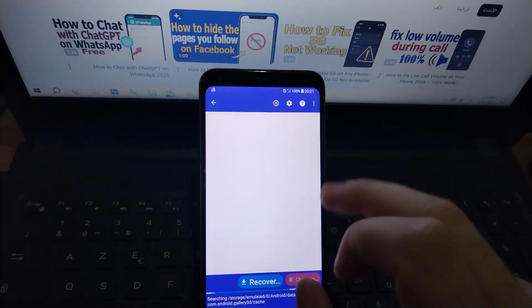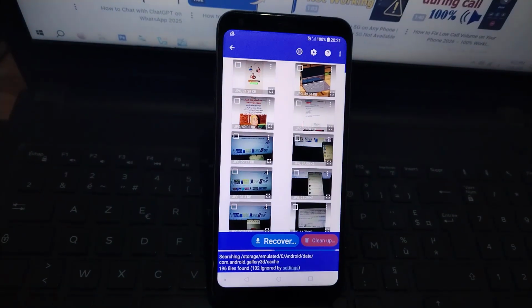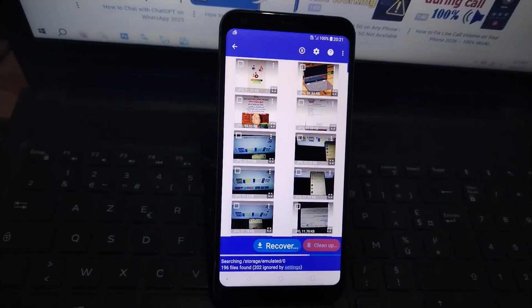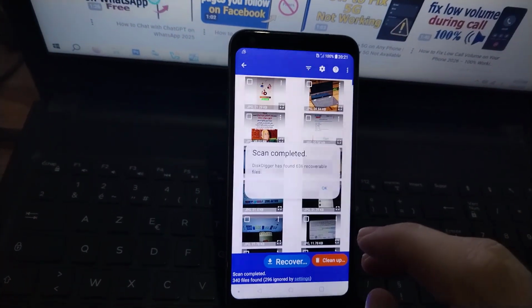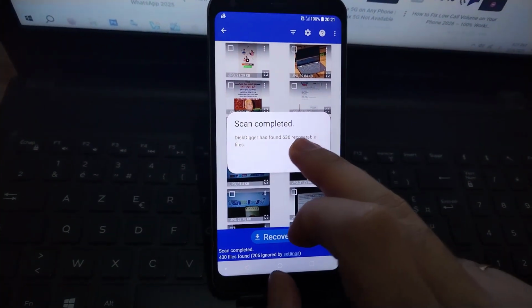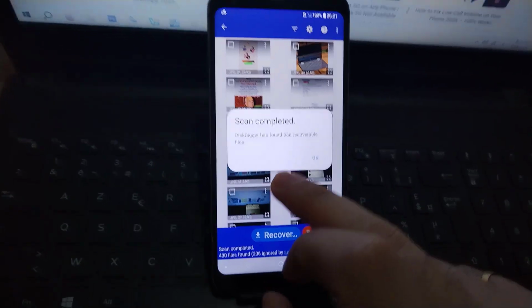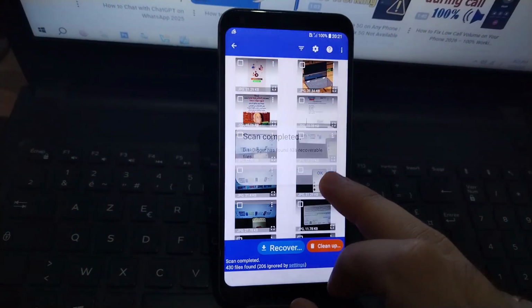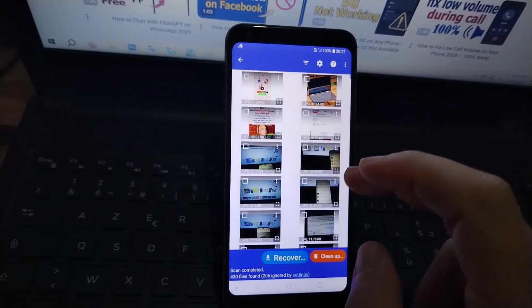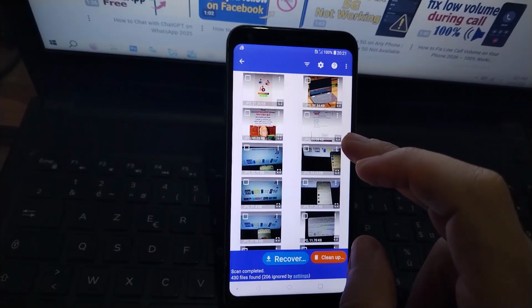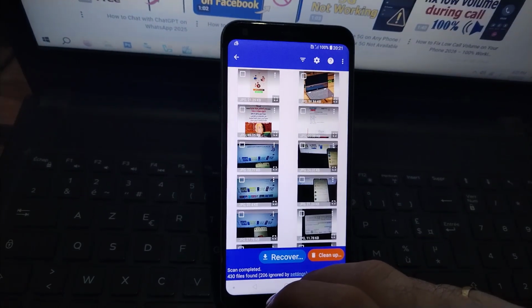Then, click on Start Basic Photo Scan. After that, the process of scanning and wiping your phone will begin to recover all, or almost all, deleted photos. As you can see, more than 200 photos have been recovered so far. These are the deleted photos that have been successfully recovered. Now I can recover all of them, or I can recover any photo I want. I wanted to recover everything.